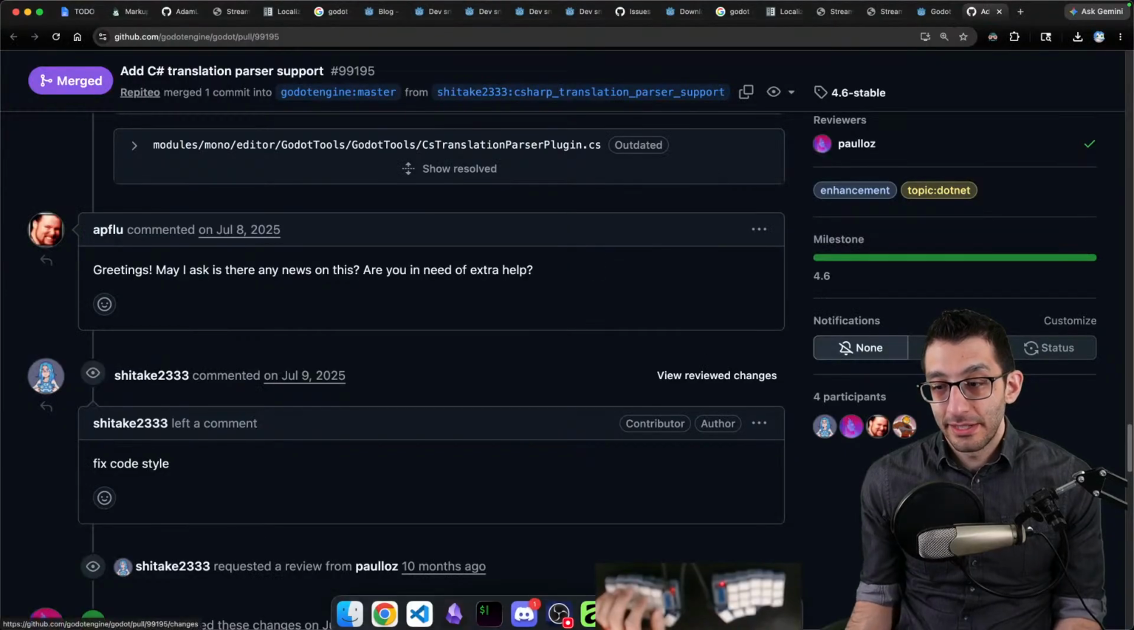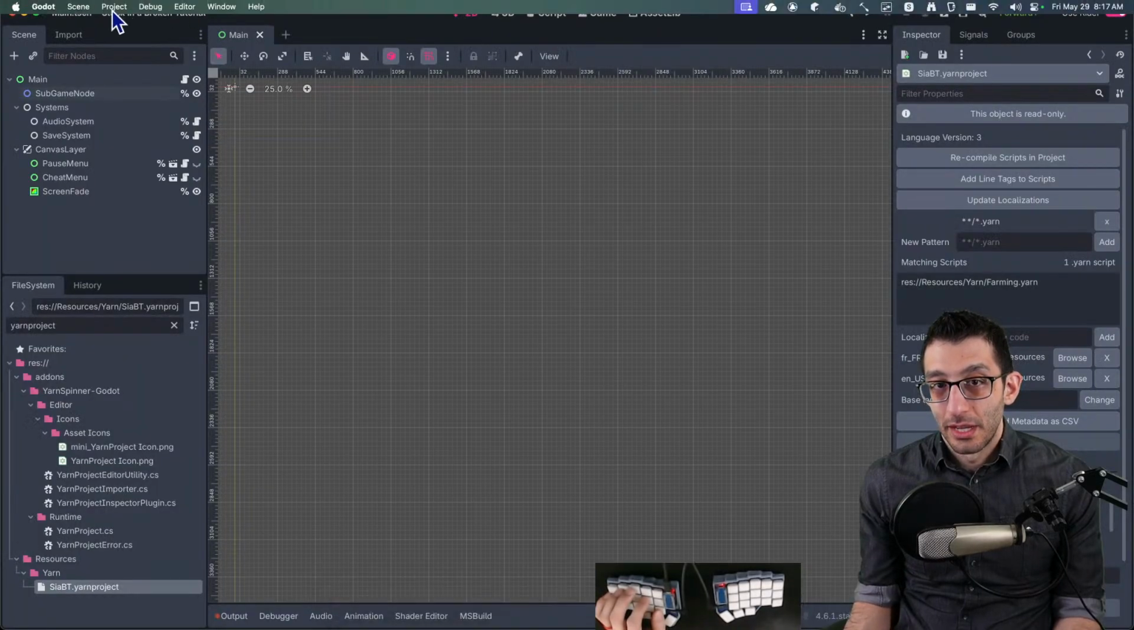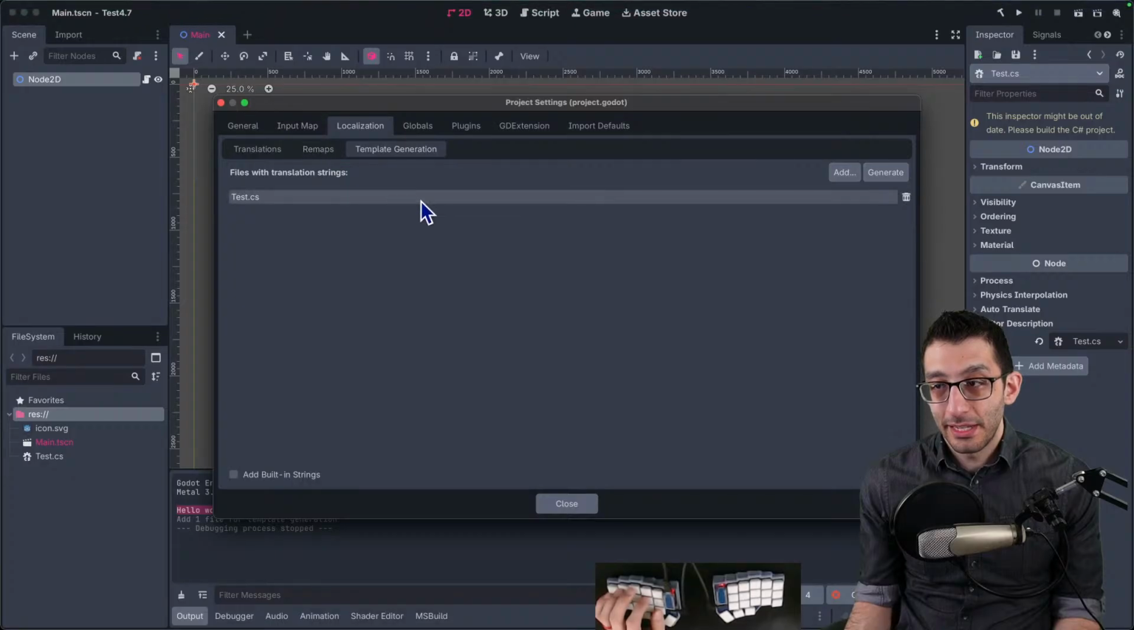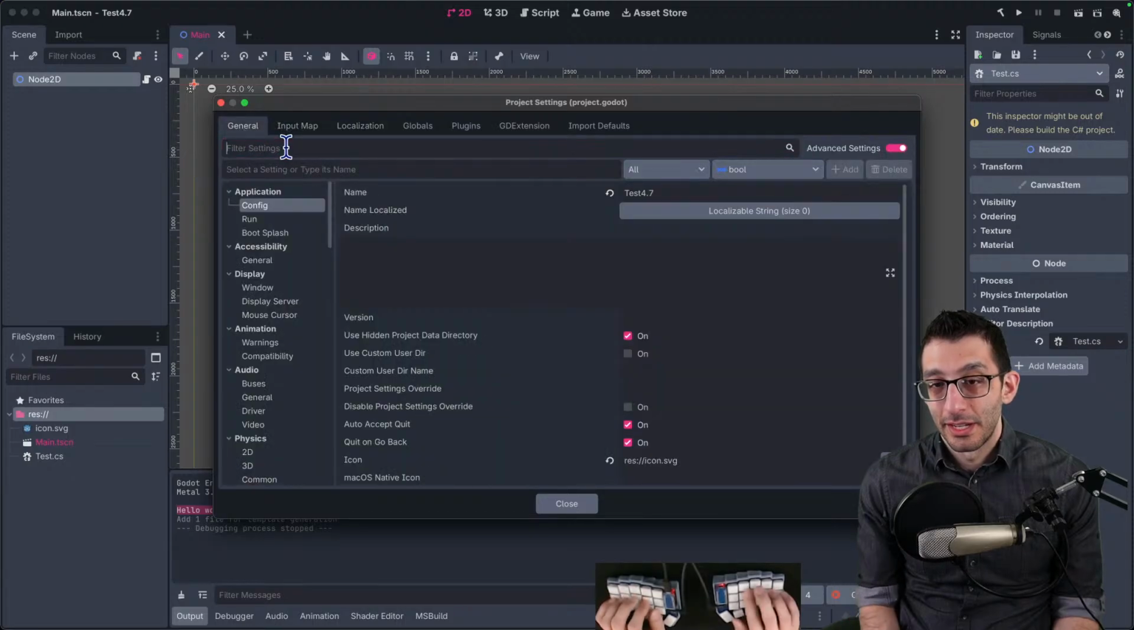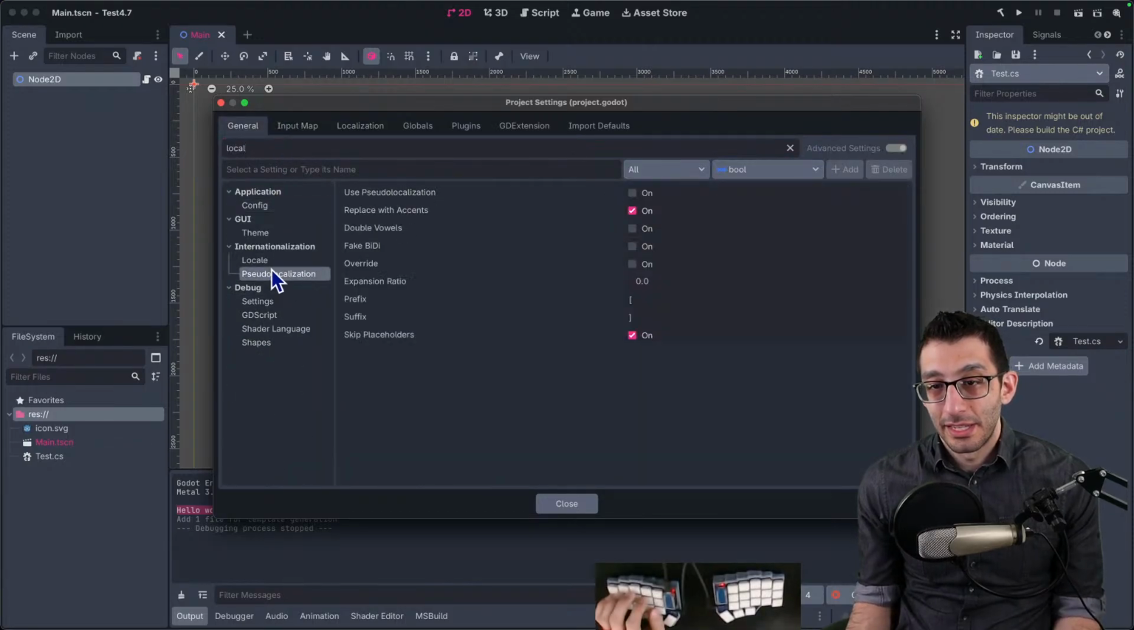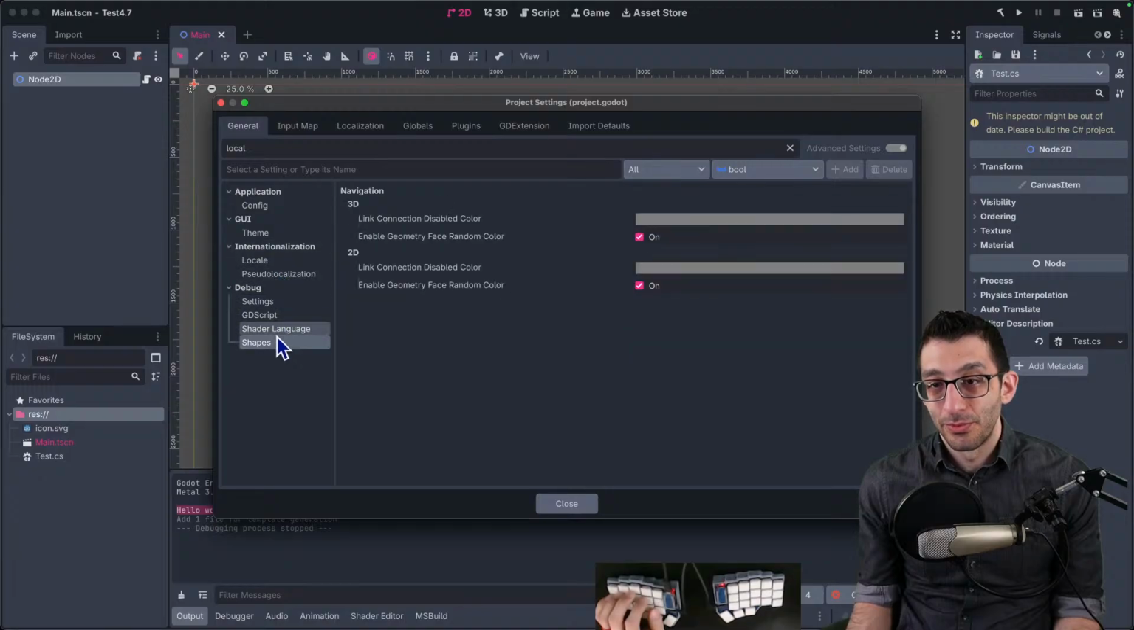So can we customize this somehow? Because I kind of doubt that you can. Remaps? I don't think we need remaps here. Yeah, I don't see anything for this. Oh man, I'd really like to do that.